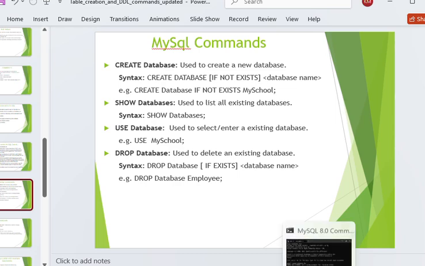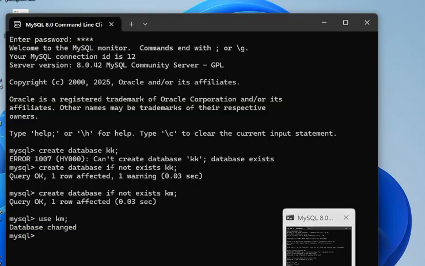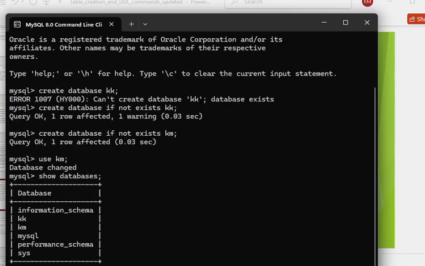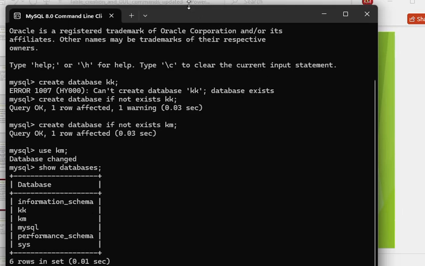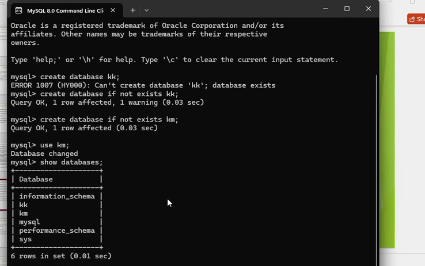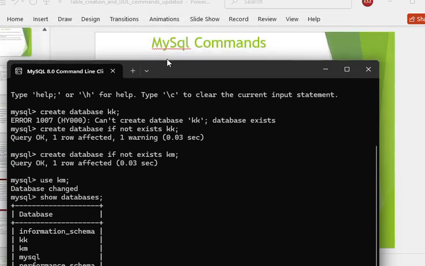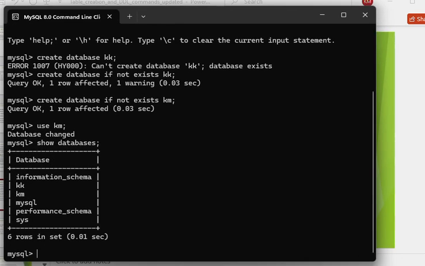I want to see which databases I have in my DBMS, MySQL. So show databases. It will show all the databases that exist. I think it's clear. Let me slightly decrease the size of the screen so that all the commands can be visible. So in this case, KM is there, KK is there.